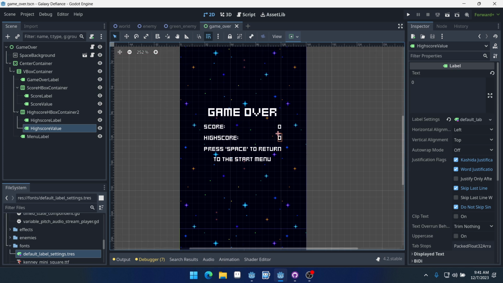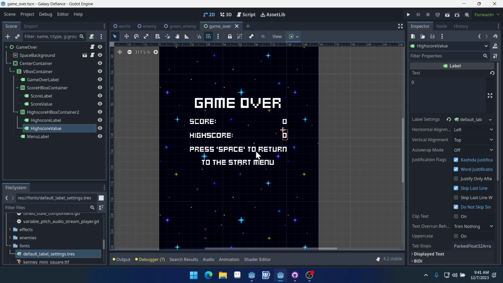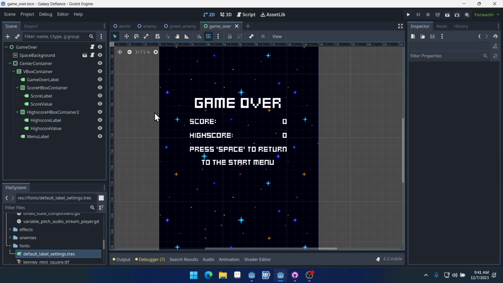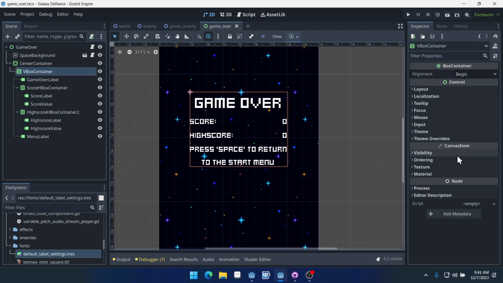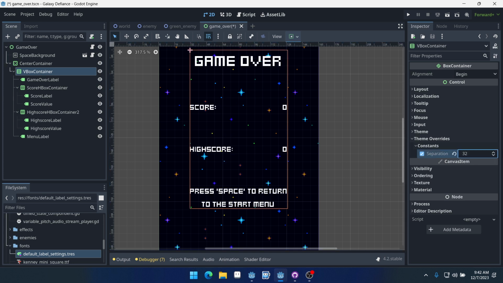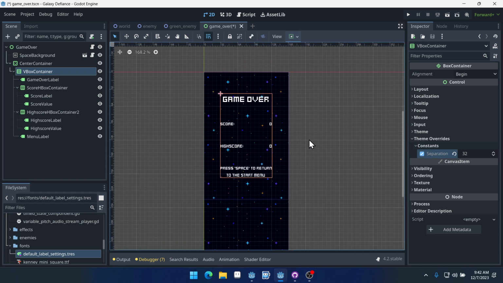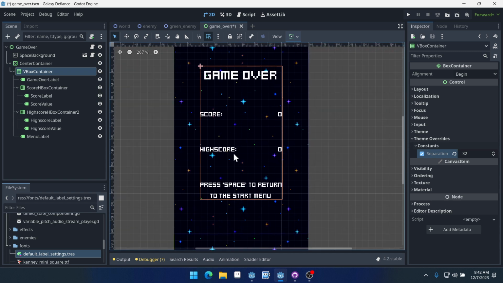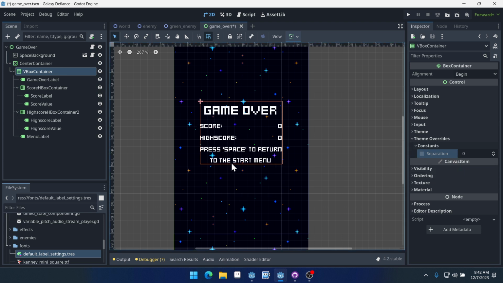Now we want to have access to both of these. Well, one other thing that I want to do here is our press space to return is kind of close to everything. It makes this all feel a little bit cluttered. You can go into your VBox container and change the theme overrides to increase the separation. Like let's say we set the separation to 32. Then it separates those significantly more. But I don't like how we get a huge separation between everything. We might only want some separation between some things.